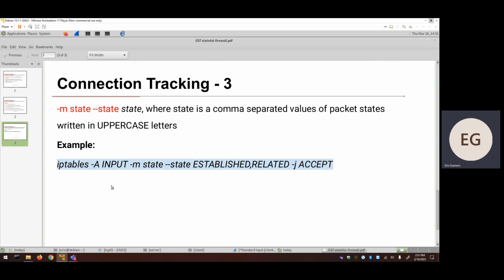Okay, let's see, for example, this rule. What will this rule do? As you can see, I am appending to the chain INPUT, so for input packets, I am appending a rule. And this rule is based on the state. The state has to be established or related, and I will accept them. So what do you think this rule will do?